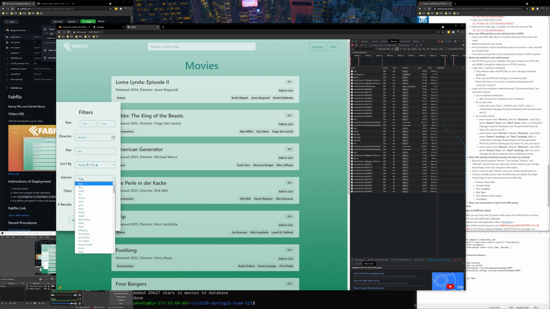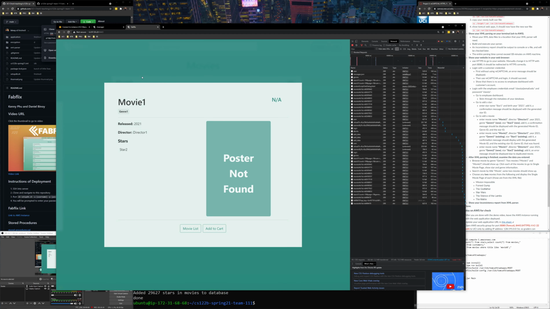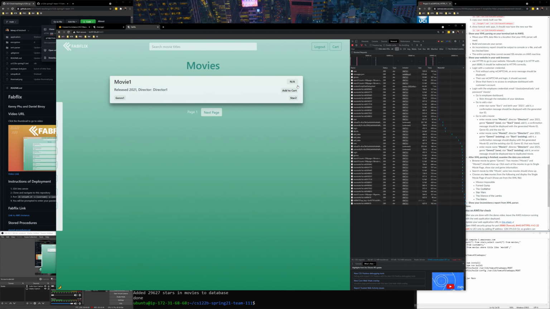So that's over here. Might be hard to see, but you can see we have all these genres. We'll just go to genre 1. Right, we see movie 1. And then we can see that we have the information right here. Right. Oh, did I forget to... Oh, I think I forgot to add movie 2. Let me go back and do that real quick. Sorry.